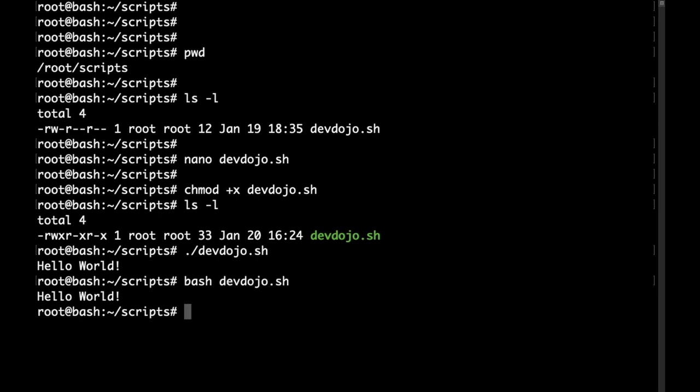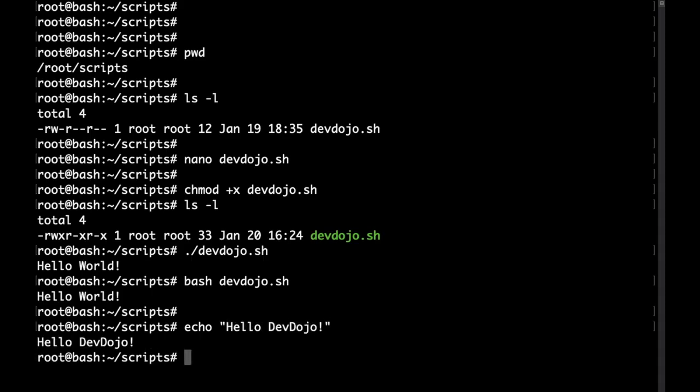Also, we can use bash interactively, so without having to put the command in a script, what you could do is just type directly in your terminal echo and then in quotes the string that you want to output. And congratulations, you have just created your first Bash script.